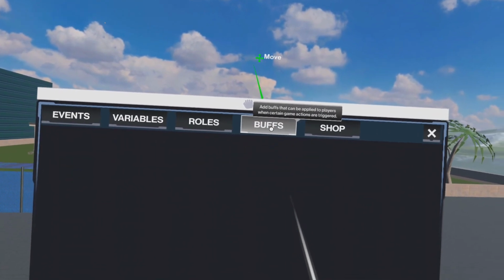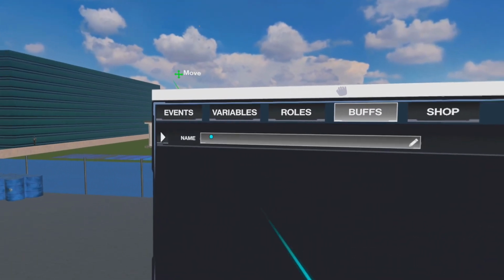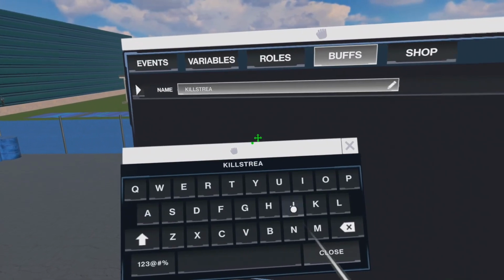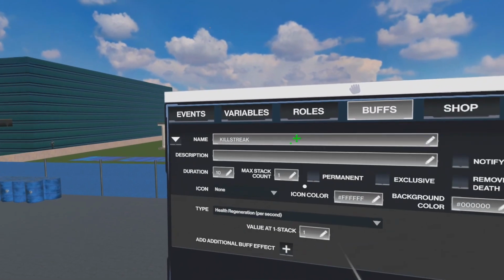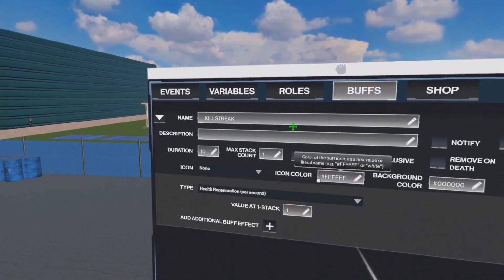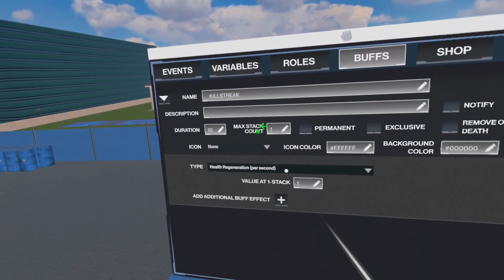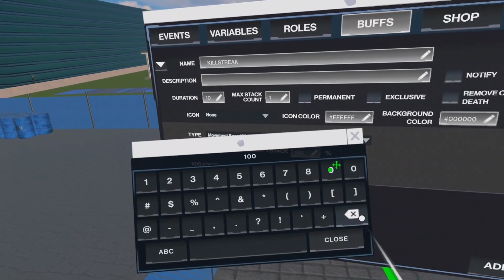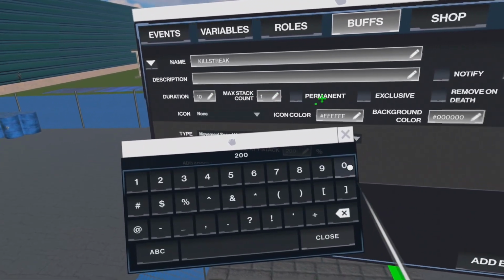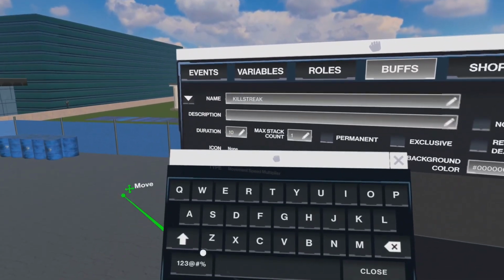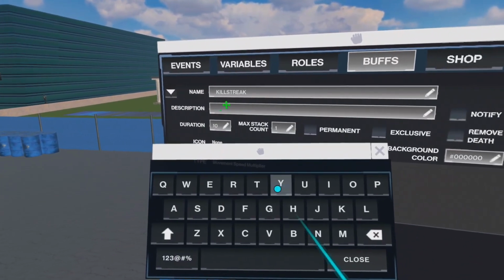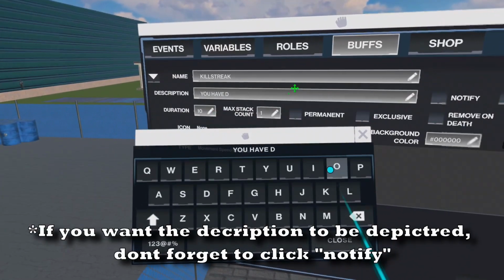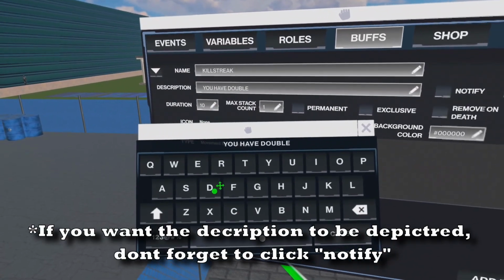Now we need to go to buffs and define what the kill streak should do. So we call this also kill streak. What shall we do here? We do like movement speed multiplier with 200. Here you can see what I'm doing basically, but I have a separate video which just is about how to make buffs, so if you don't understand what I'm doing here, then just check this other video.